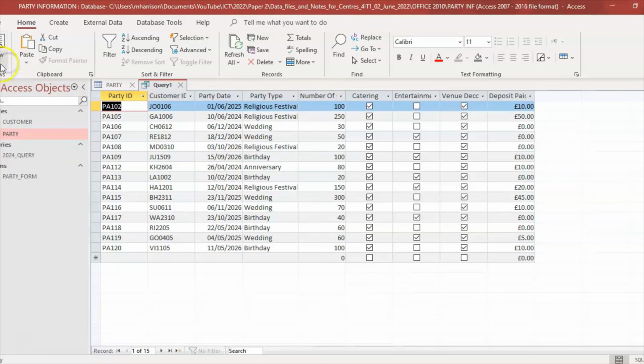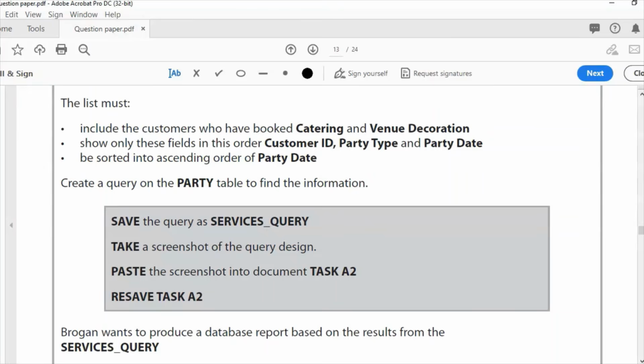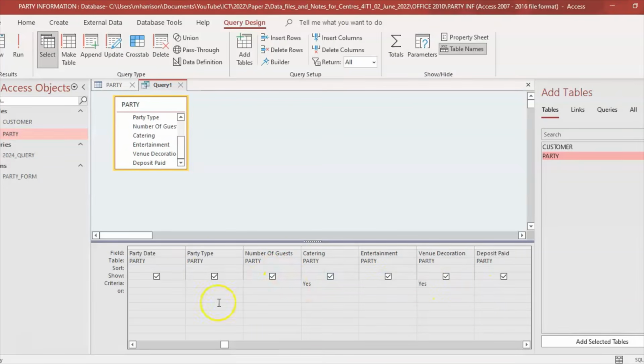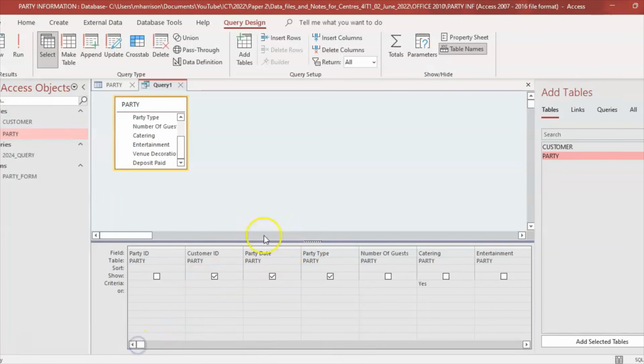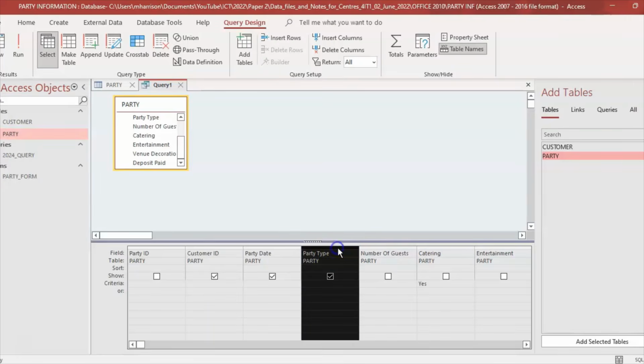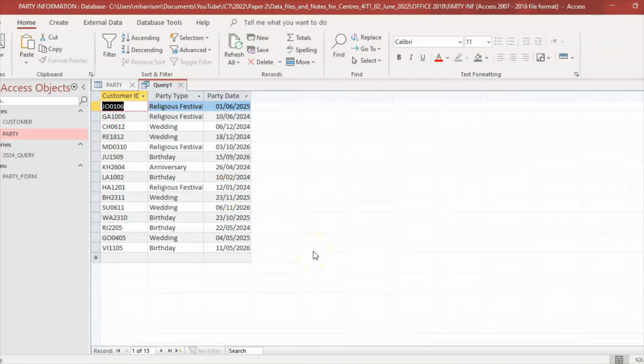So that's the first part of it done, but we need to go back to design view, and we need to take out some of these fields because we only want customer ID. So we want customer ID in there, party type and party date. So we don't want party ID. We don't want this in our results. We don't need that. So if I don't want them in my results to be displayed, then I uncheck that box there. In this order, so customer ID, party type and party date. So we need to move that there so we get the correct results, and we run that again. And this is what we come out with.